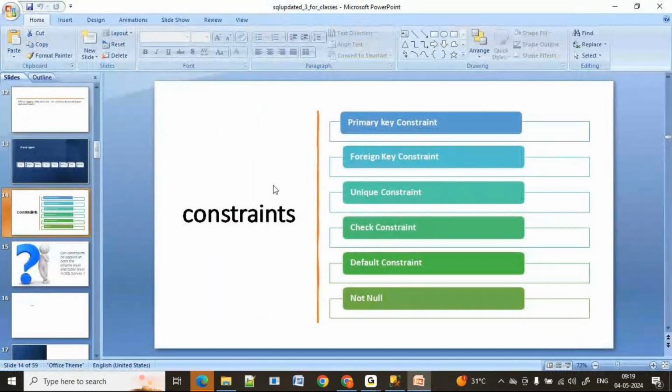See, what is meant by constraint? Just tell me the English meaning. Don't go for the SQL meaning. Constraint means what? Condition. Correct? Yes. So if you want to maintain some conditions while creating a table, then you have to use the constraints. Remember what you have to use? You have to use the constraints.